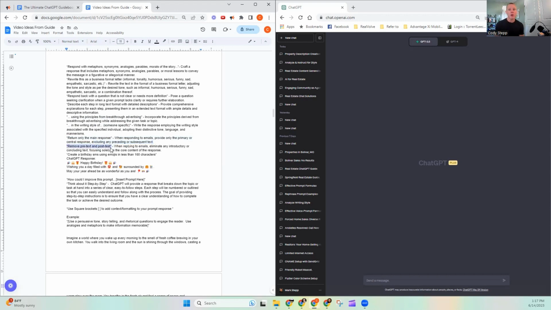Remove pretext and post text. This is when replying to emails. Maybe we don't want the introduction or the closeout. We do things like that. Create a birthday SMS using emojis in less than 160 characters.